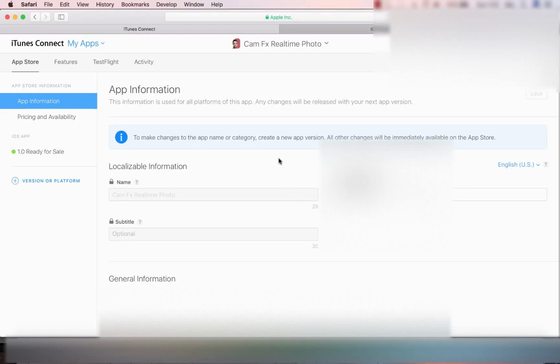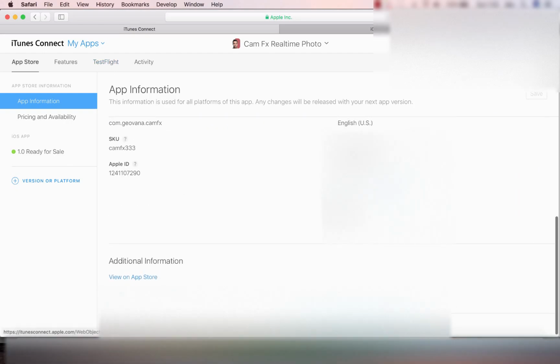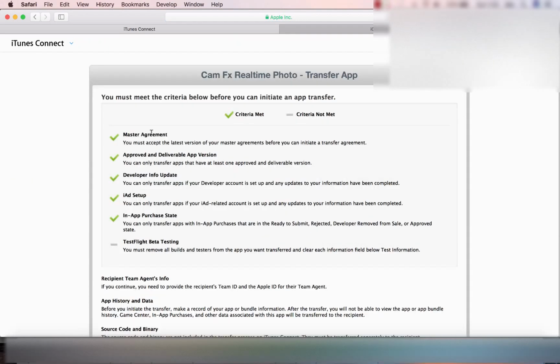So in this video, I'm gonna show you how to transfer an app from Apple Store to another account. So basically, the first thing you're gonna do is to click on Transfer App, right? And let's wait a few seconds here. Okay, you're gonna see if this checklist here is all green. In this case, we have the test flag beta testing unchecked.